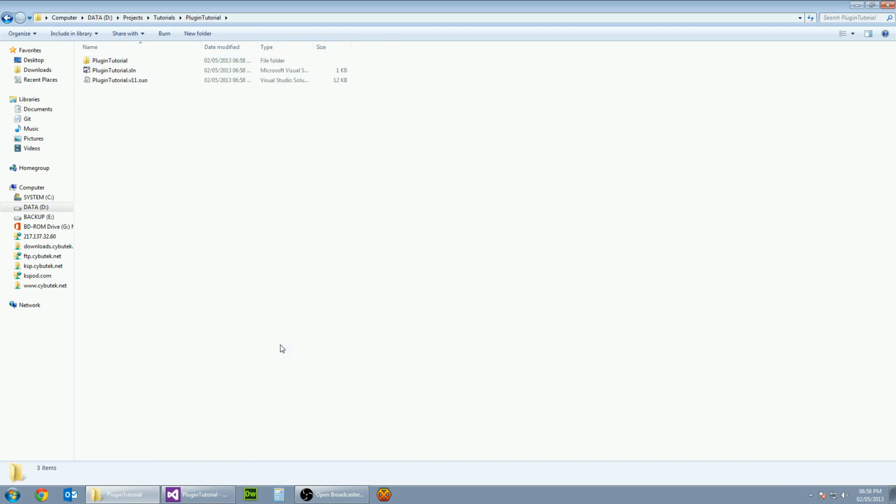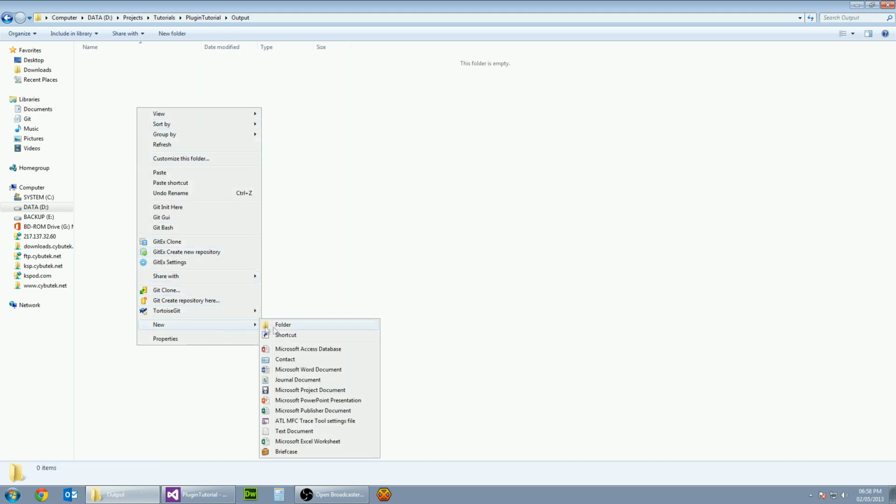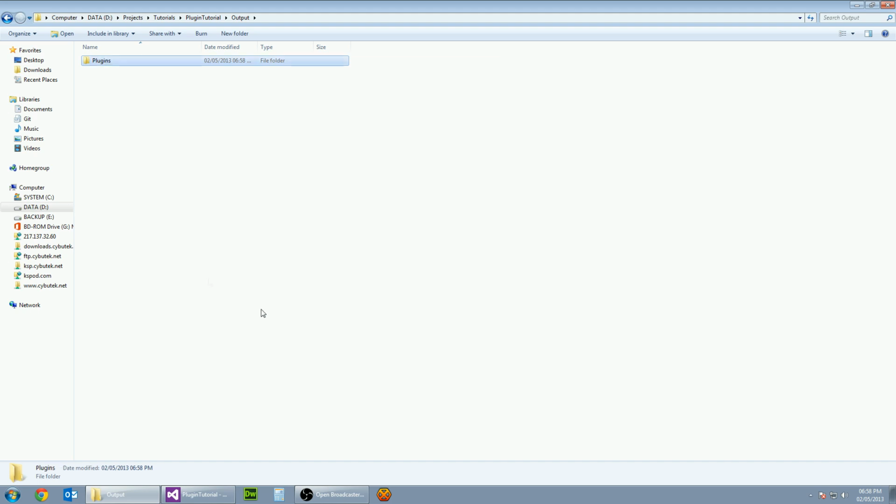We'll now need to create a blank folder called output. In here we will need plugins and parts. Now, everything in here is going to be transferred into the Kerbal Space Program game itself.